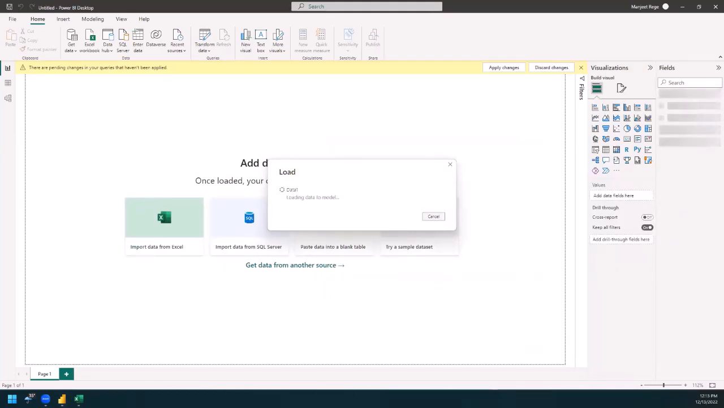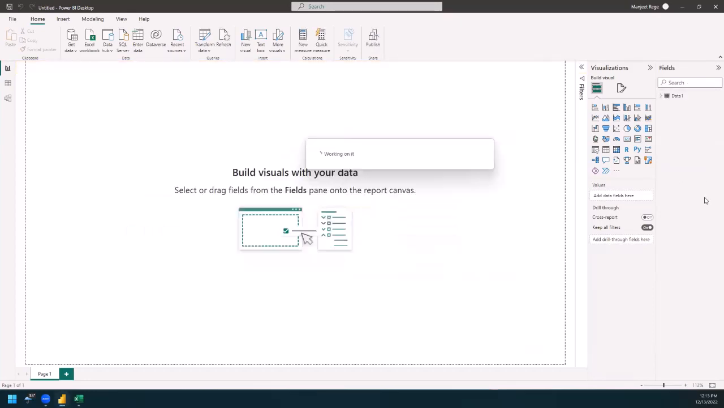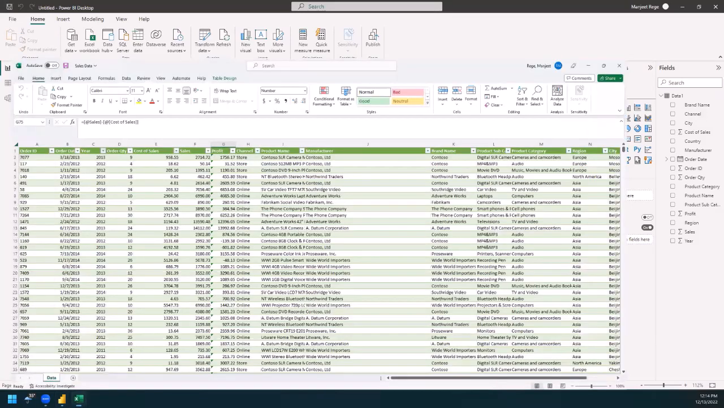And when that happens, on the right over here, I should see, there you go, I should see that table data one. So if I expand this arrow over here, I see all of the field names, right? So these are the same field names that we saw in this Excel file.